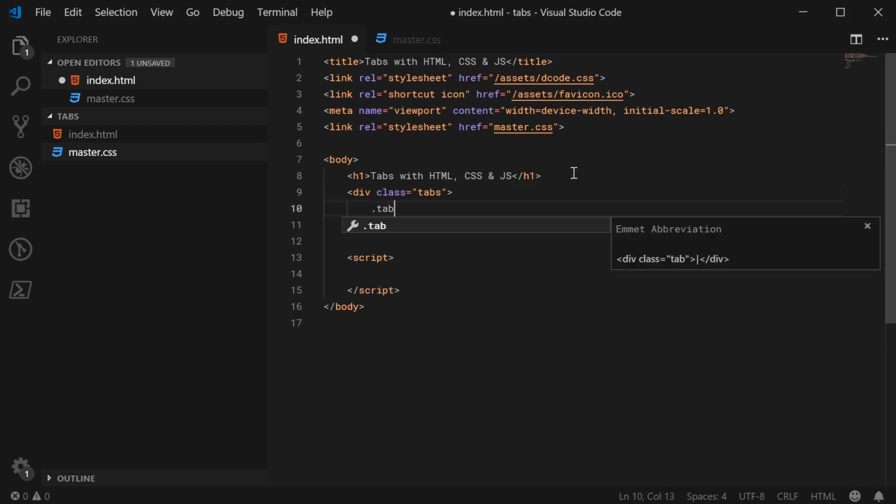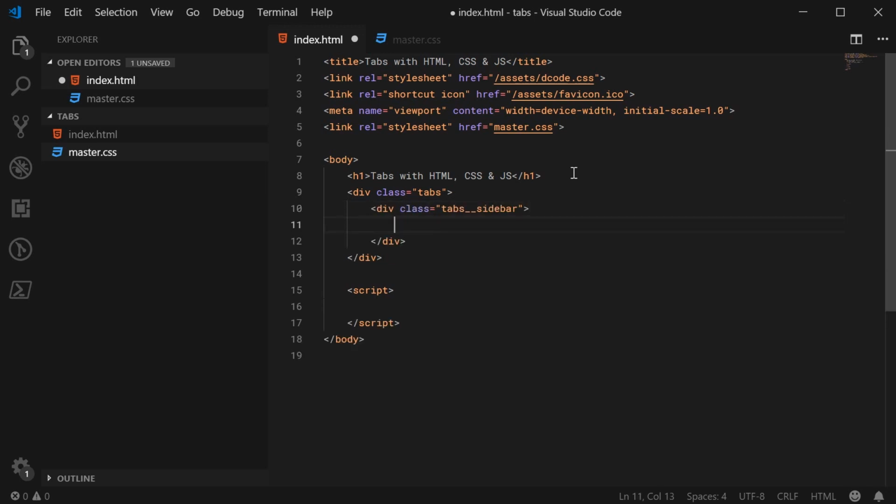Let's create now the sidebar, so we can make a new div with a class of tabs and 2 underscores and call this sidebar. So I'm just using a CSS naming convention called BEM, block element modifier, but you can of course name whatever you like for these, but obviously I'm going to be using this sort of layout or naming convention for this video. So tabs sidebar as my class name.